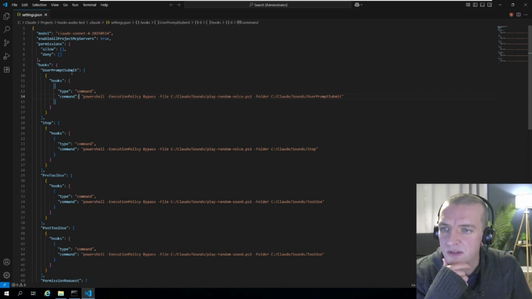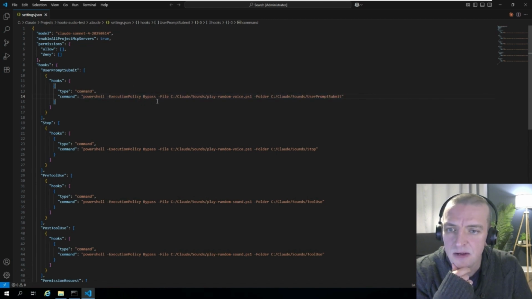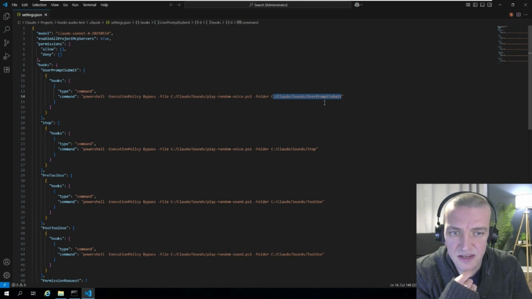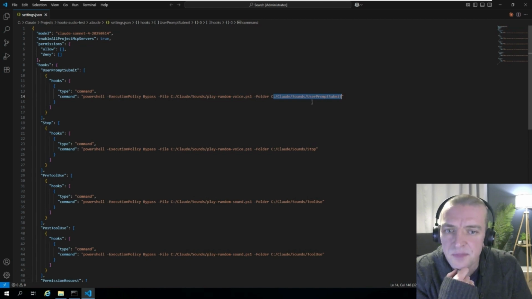So that was the user prompt submit, and what it's doing is there's a PowerShell script. This could be a Python script, or I just use PowerShell for this one. That's looking at a folder on my local file system, and inside of that are text files with certain text for the voice to read out.